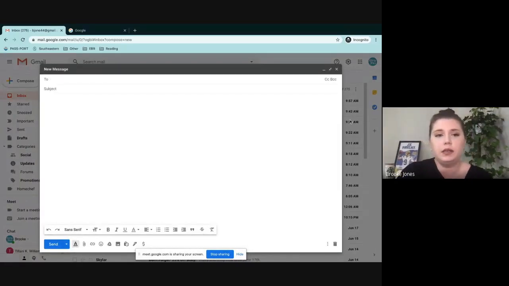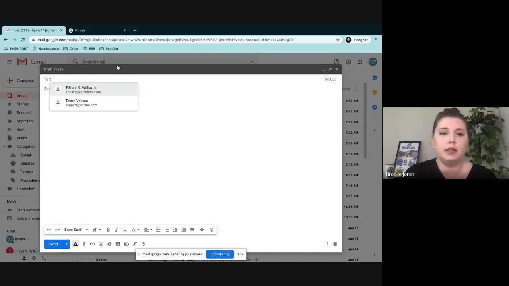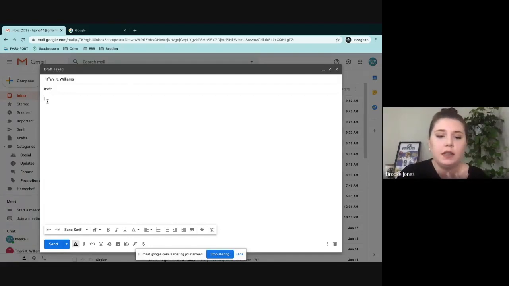And it works just the same as our district email. If you start typing in someone's name or their email address, this is my dean at my school, it'll pop up and you can add them directly there. So you can add a subject just like we normally do. I'm going to type in math. And you have the same access.